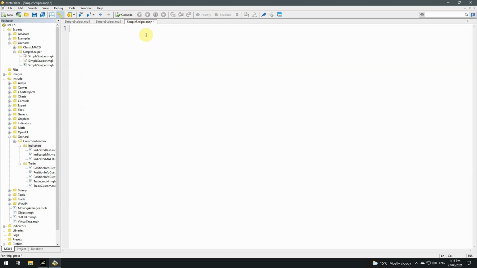So now the MQH file, the include file that will contain all of the code. I'm going to be just working through this from top to bottom. So there will be places where I refer to functions that won't appear until later in the code.